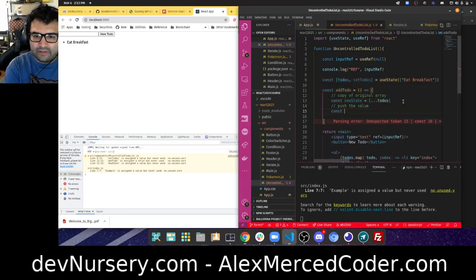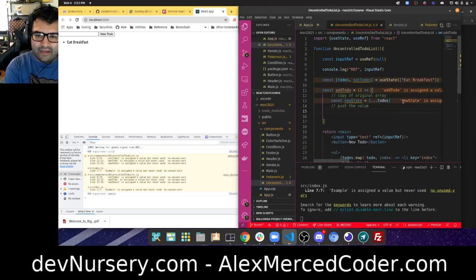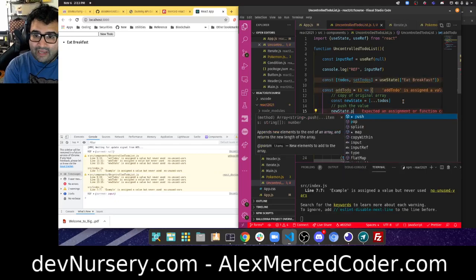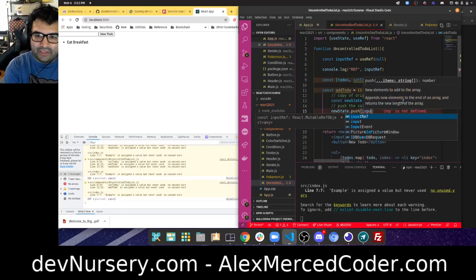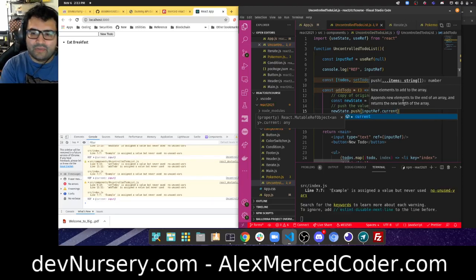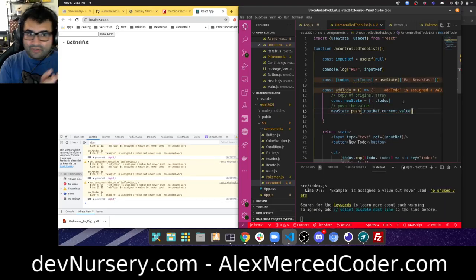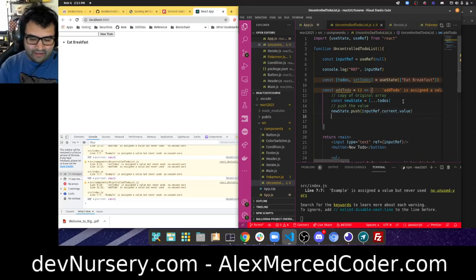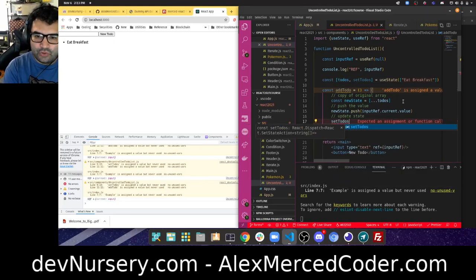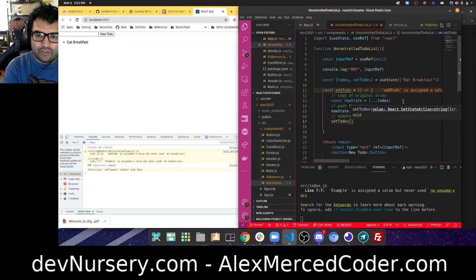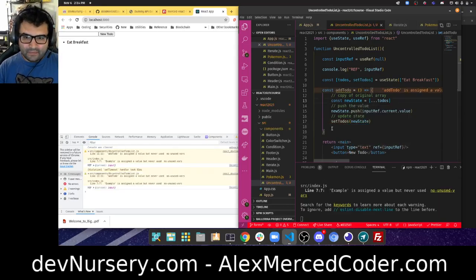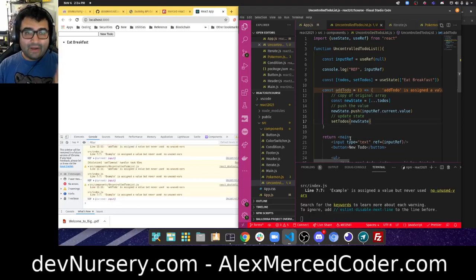I would then do newState, because that's the new array, dot push, and then push inputRef dot current, because that's going to be pointing to the input, as we saw earlier in the console log, and then I'm going to grab its value property. That's going to push whatever is typed into the form into the array, and then I'm going to update the state. So I'm going to say setToDos, and then set to-dos to the new state, which is a new array, causing a render.